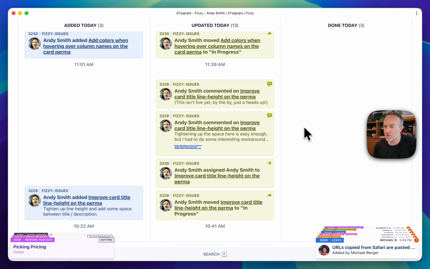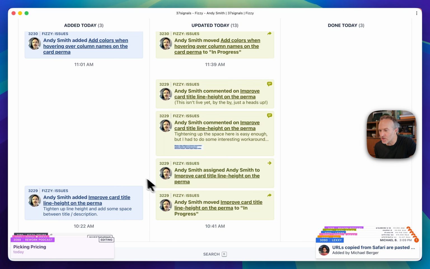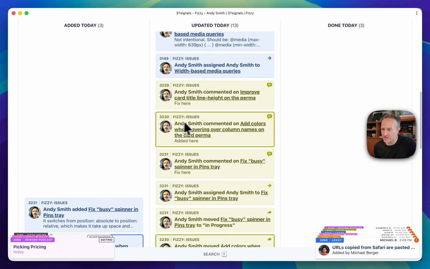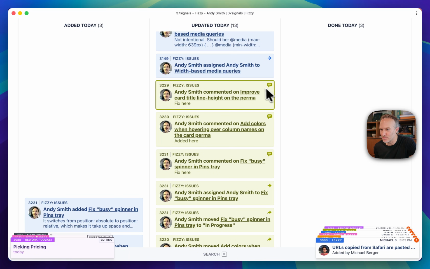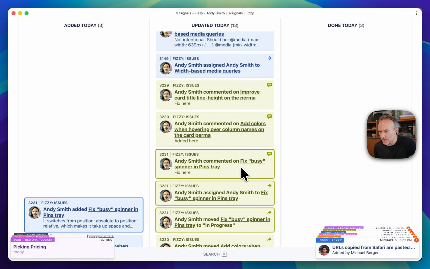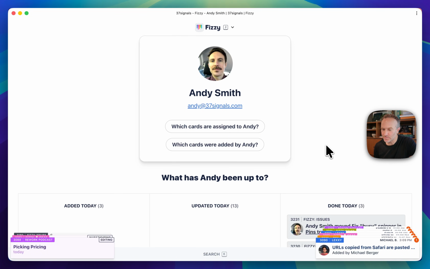The other thing that's really cool is if you highlight and hover over any item in the activity, any other visible item that is the same item will also highlight. You can see that he added here, then there were four updates back to back to back on this same exact card called Improve Card Title Line Height on the Perma. So that's a nice way to notice. I can move through here and go, these are independent. This one had some updates down below. This one had some updates and was recently added. So it's a nice way to identify those.